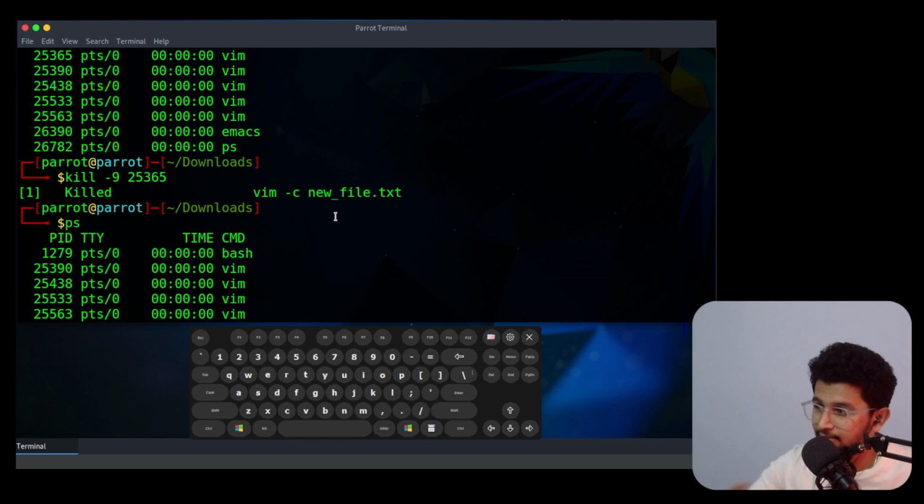So terminate means the process may remain in the background, but it has been told to terminate. Then you can still see the process. If you need to kill that process, then you need to use -9. So 9 is basically to kill the process, and 15 is basically to terminate the process.